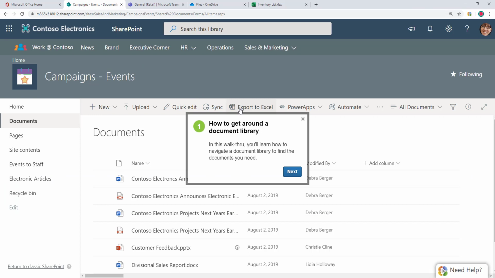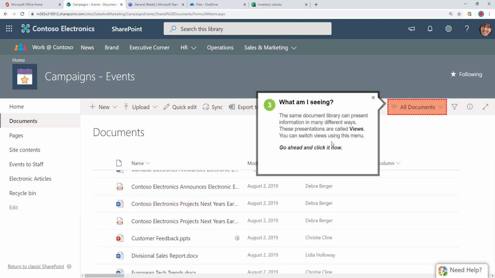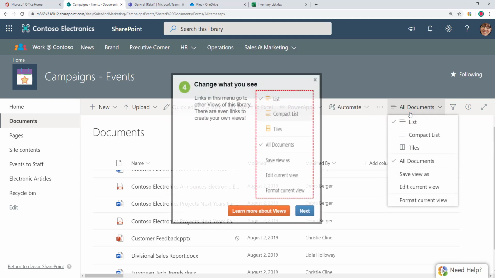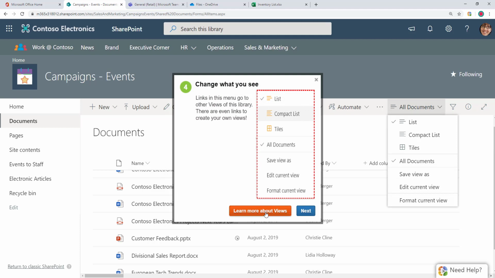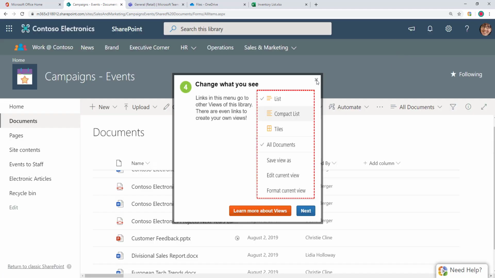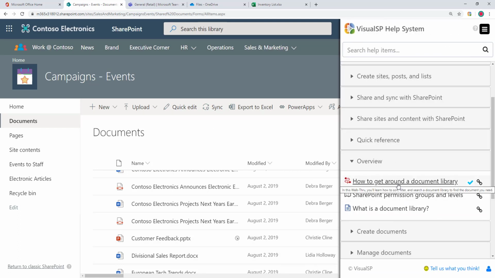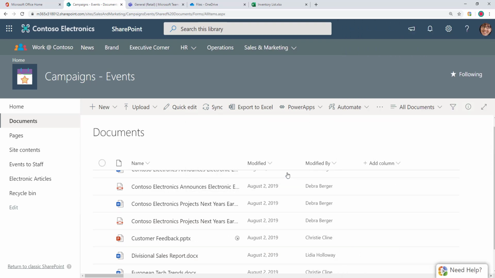Let's say that as a user, I'm coming to the Modern Document Library in SharePoint for the first time. A walkthrough like this starts automatically and welcomes me to show me around the document library. Click on Next. It's telling me which document library this is. Next, it's guiding me and helping me discover different elements on the page. Furthermore, if I wanted to, I can also click on these action buttons and learn more about each area. And if I'm done, I can exit out at any time. The same walkthrough is available to me as a user right here, and I can execute this as many times as I want.